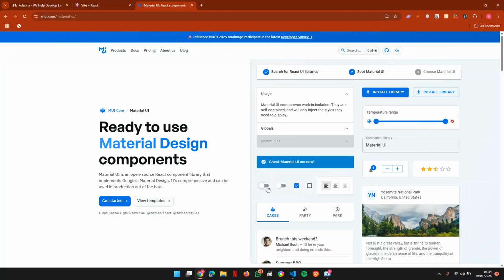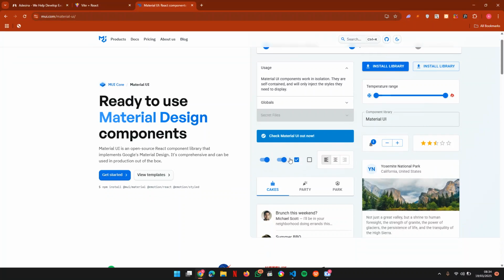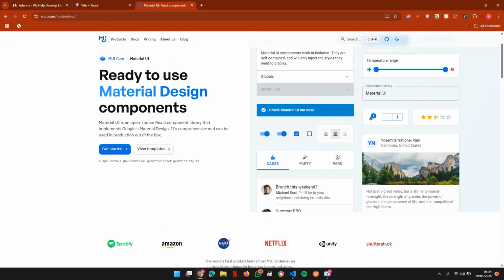Look at this button. You would have seen this in mobile apps, right? Or even websites. This is where they got it from. Look at the check button. So you don't always have to build things yourself. You can download the component and use it in your project.